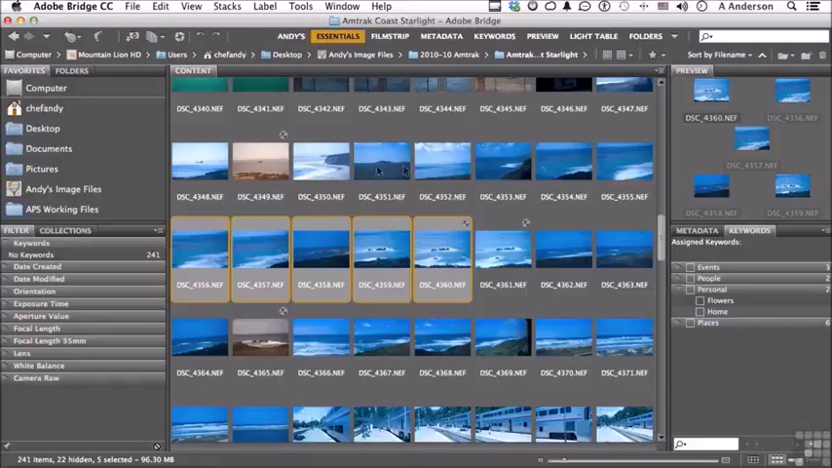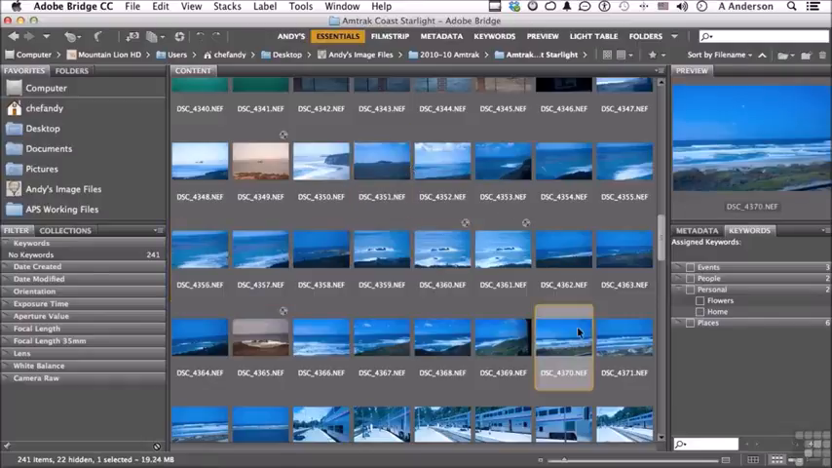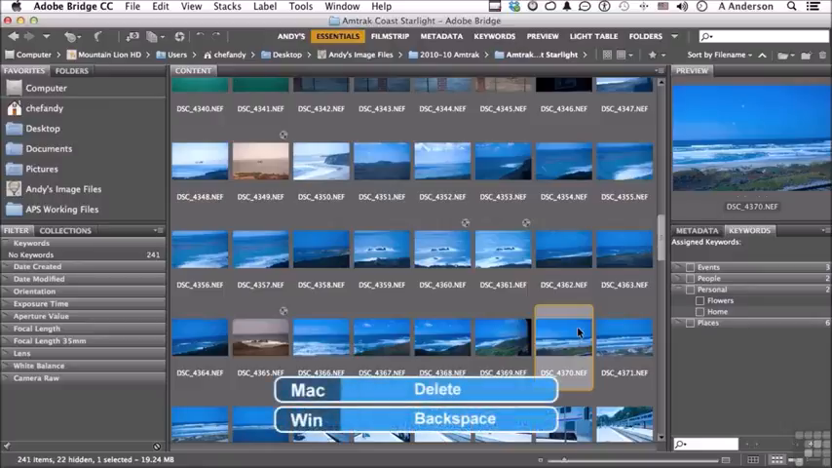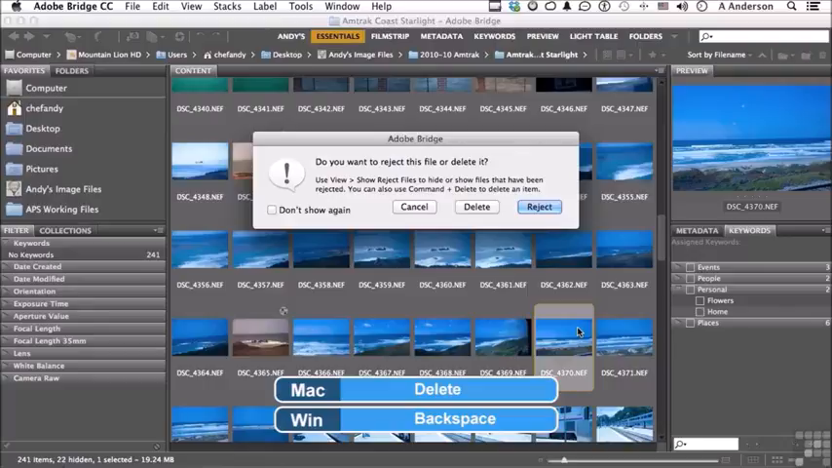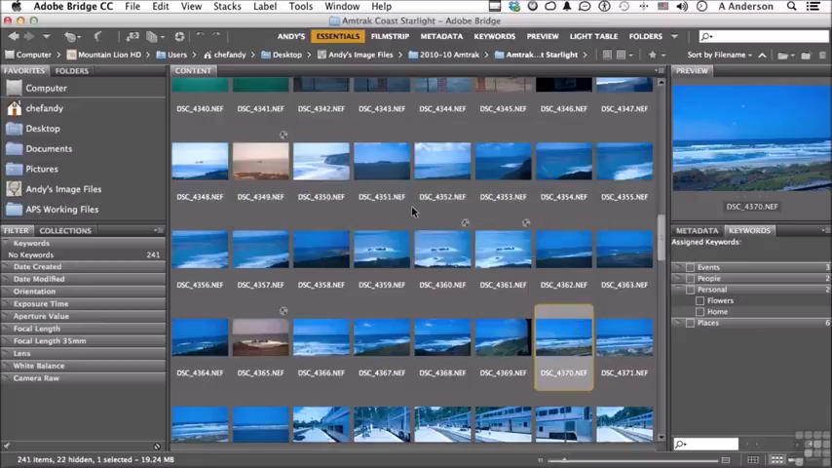What if you don't want it anymore? Andy, that's a horrible photograph right there. I don't want that photo anymore. Press delete. Now that's delete on a Mac, backspace on Windows, and you will be treated with that. Do you want to delete it or just reject it? Put the reject on it. Now if you say delete, it's going to take it into the trash. In the trash can, it will still be there for you, but there is an undo to this.